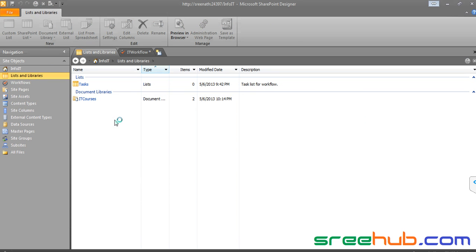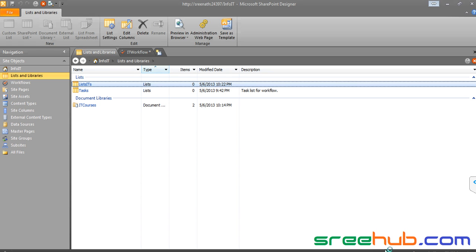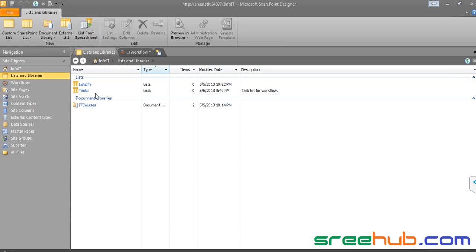Click on refresh. What it does, as you can see here, is communicate and get your lists again, which is tightly coupled with your SharePoint. Whatever database you have, you can directly connect to that. Or you can also create a list here.